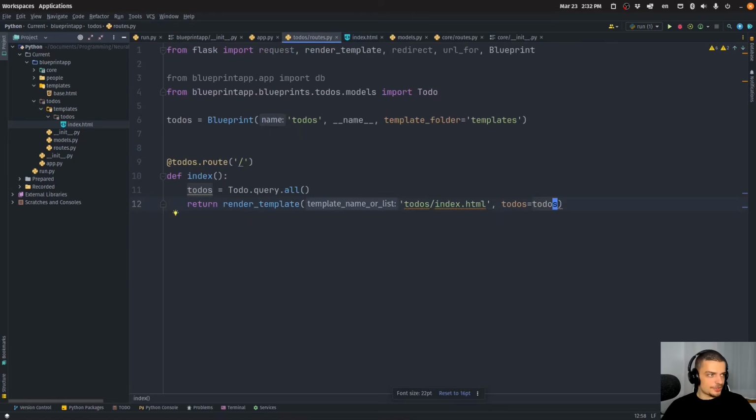And then just so we have another endpoint here as well, we're going to use a create endpoint. So we're going to say to-dos.route. We're going to say the endpoint is /create.